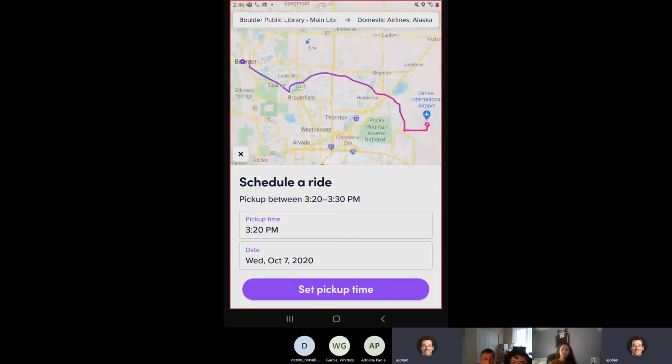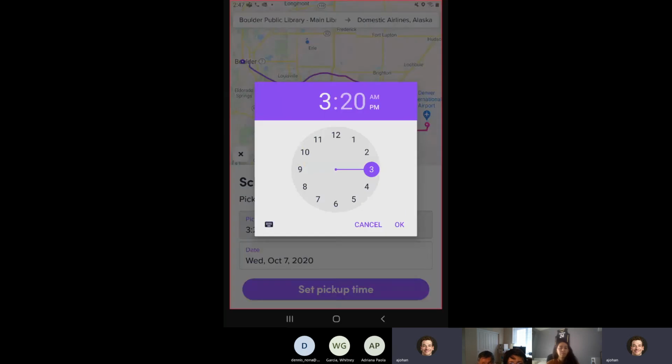Now it wants us to set the time. So let's just say our flight was at, I don't know, 11 a.m. So we know we want to be at the airport around 9. And we know it's going to be about an hour-long trip, 45 minutes. So I'm going to set my pickup time for, I'll do 8 o'clock just to be safe. So I'm going to click on pickup time, click on that. It'll pull up your clock.